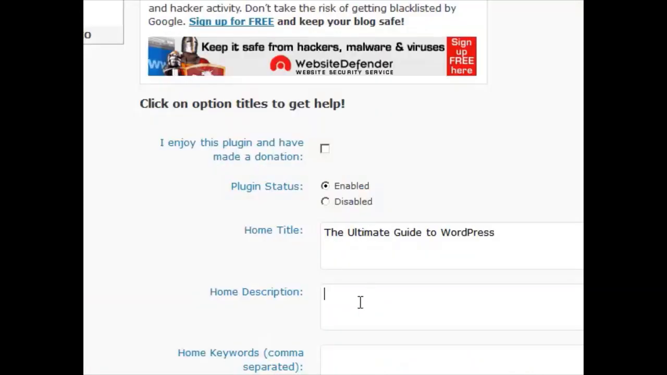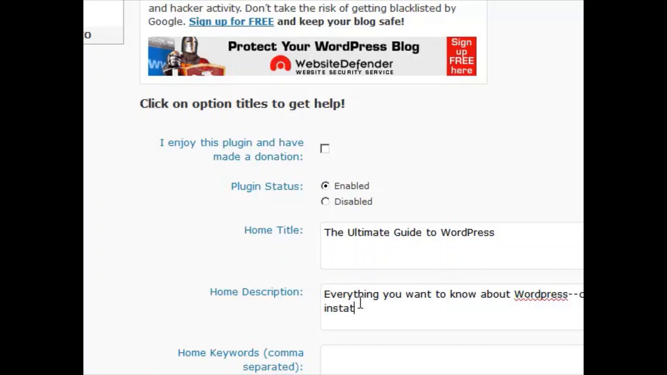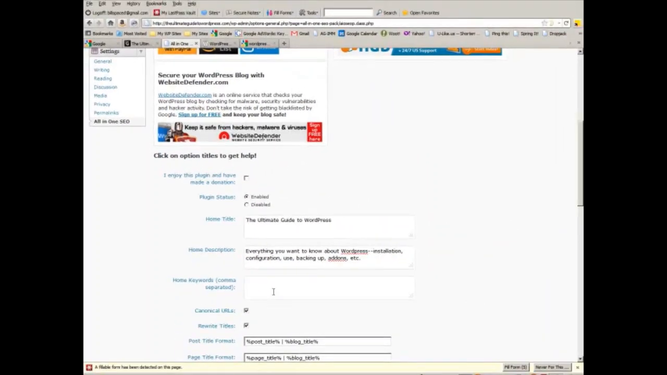All right, so you would put something descriptive in here. Everything you want to know about WordPress: installation, configuration, use, backing up, add-ons, etc. And then home keywords. Well, for this one, it would be WordPress. It would be guide to WordPress.